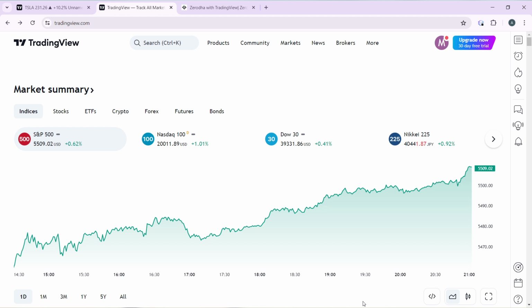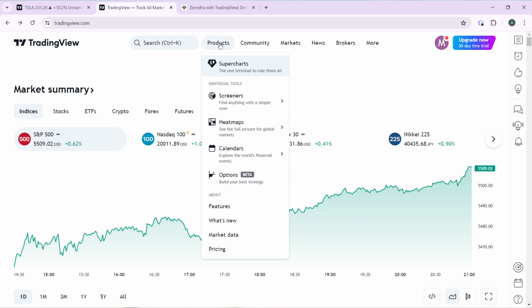So now right here, let's quickly hop into today's topic, and that is how to use Heatmap on Tradingview. From this homepage, at the top corner, you're going to find these tabs, which include Products, Community, Markets, News, Brokers, and more. So go ahead and click on Product. Once you click on Product or just move your cursor to Product, you're going to find a couple of options which include Supercharts, Screeners, Heat Maps, Calendars, Options. Now go ahead and click on Heat Maps.